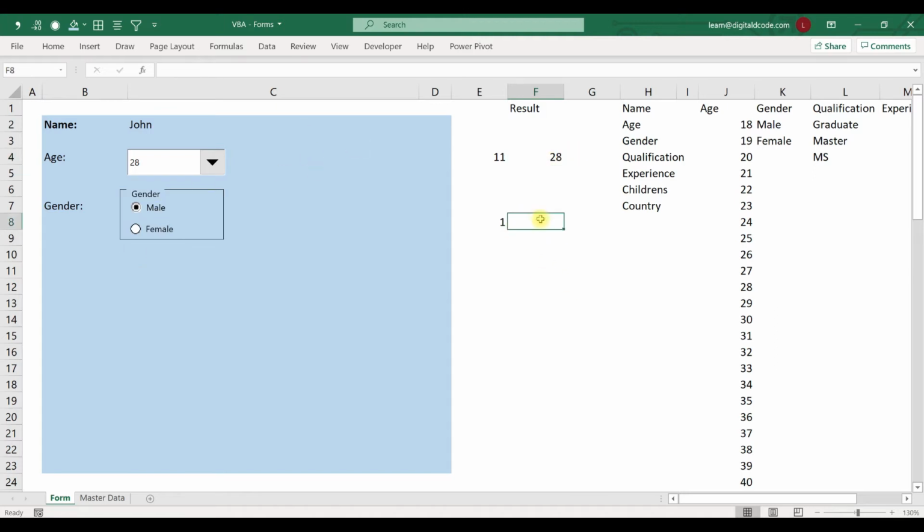Okay. So now this one. Here I'm going to give a basic formula. If this is equal to 1, then male, else, if this is equal to 2, then female. Okay, so if I choose male, if I choose female, automatically we get the output. So this is done. And the next, qualification.